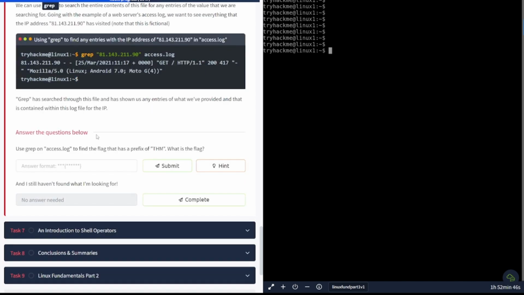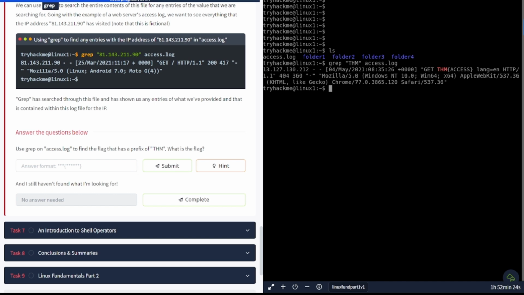Use grep on access.log to find the flag that has the prefix of THM. What is the flag? All right, so remember, you're going to do ls in here, and then there's access.log right there. So let's go ahead and follow along with what it says here. You're going to do a grep, and then inside of here, they want us to do THM, and then access.log. And there we go. This looks like it. So the answer is going to be THM, then access here. So I'm going to copy and paste this, plug it in here. All right, and that should finish that part of it.